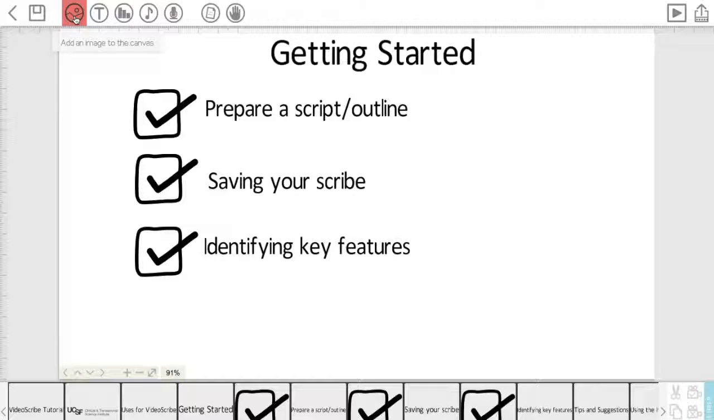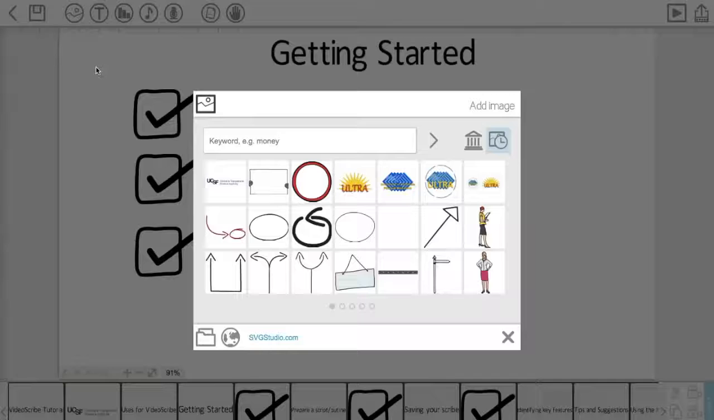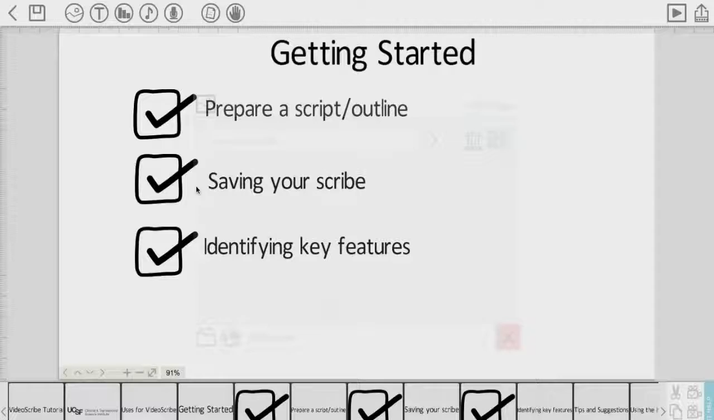As you can see here, this icon right here allows you to add an image to your canvas. VideoScribe provides thousands of royalty-free images. These are .svg images that are drawn out onto your VideoScribe, which are pretty cool. So use that to your advantage. These images are identified using keywords, so also be mindful of that.